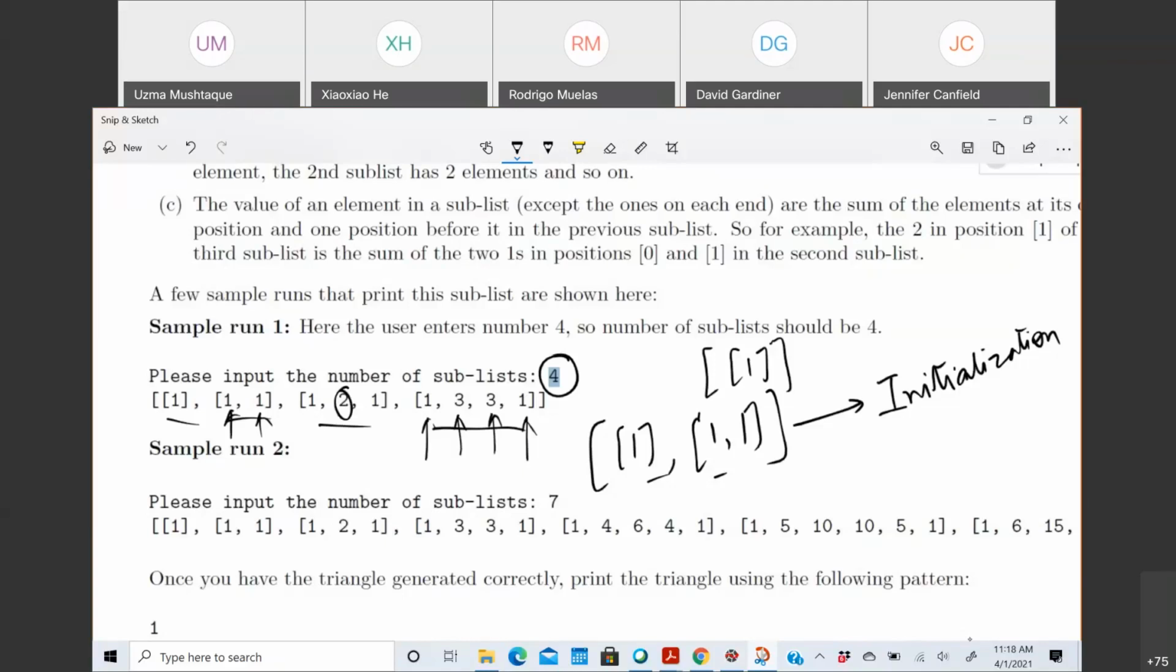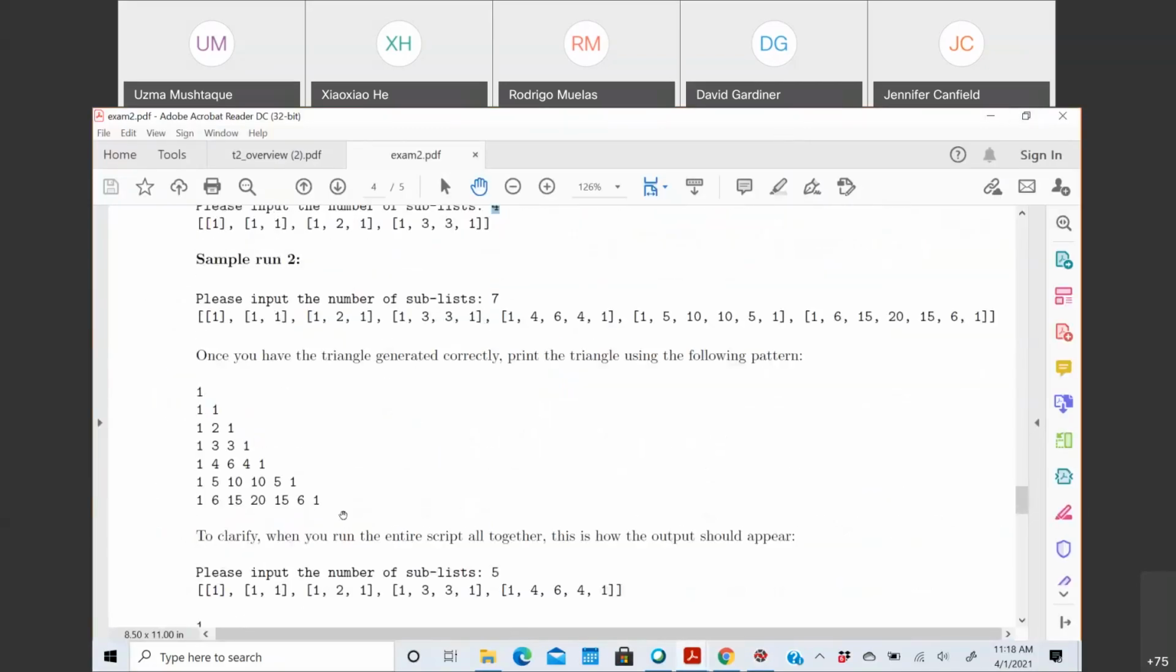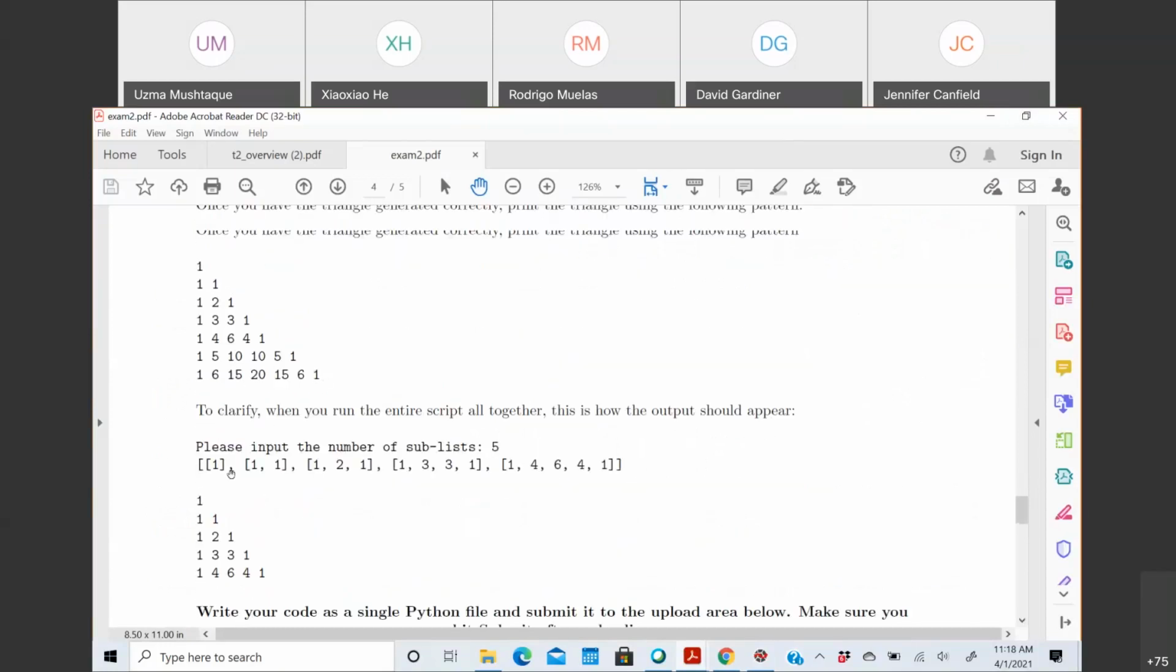So the 5th sublist will have 5 elements. And where will the 5th element come from? Well, it is going to come from summing up certain elements again. And then there was an example provided, very nice. So this is what you need to print eventually. But let's not focus too much on print, because print doesn't have as many points as generating the exact sublist, right? So let's see how we can approach this problem.